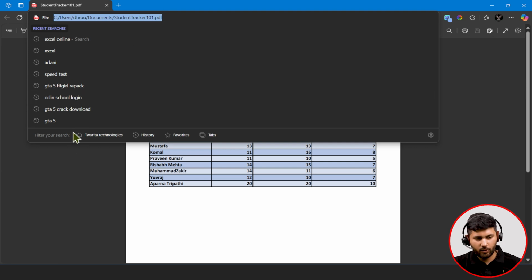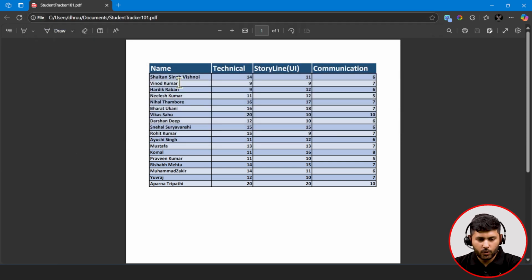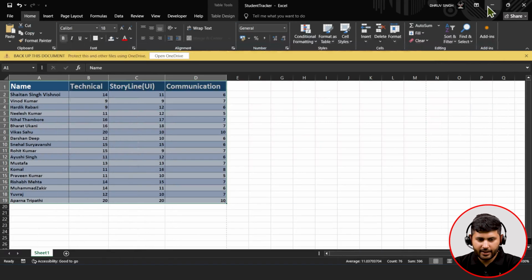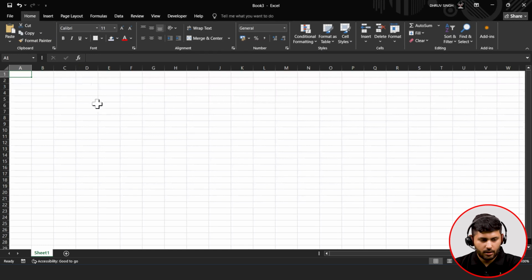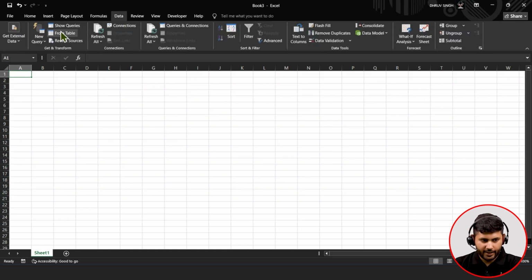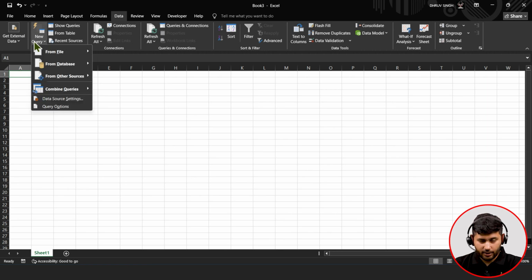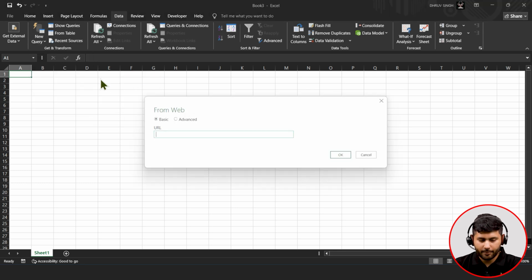Now I'll show you if you have something like this, how to load the data set. How to load data set from a PDF file. So in this case, I'll take a new sheet over here. I'll go to data. In data, either you'll get a new query option or a get data option. Either of the options mean the same, depending on the version. In the new query option, we will go to from other sources. And in from other sources, I will go to the web option over here. So we'll click on from web.